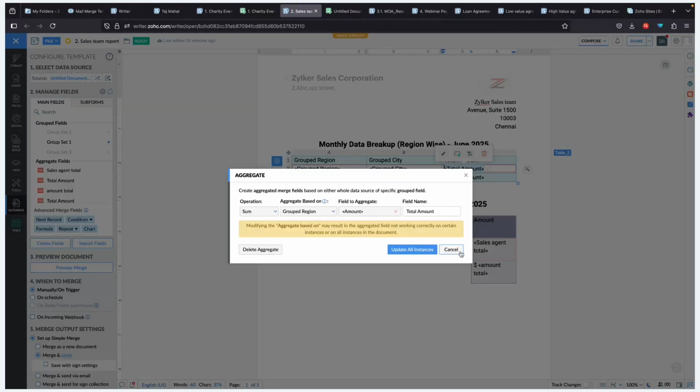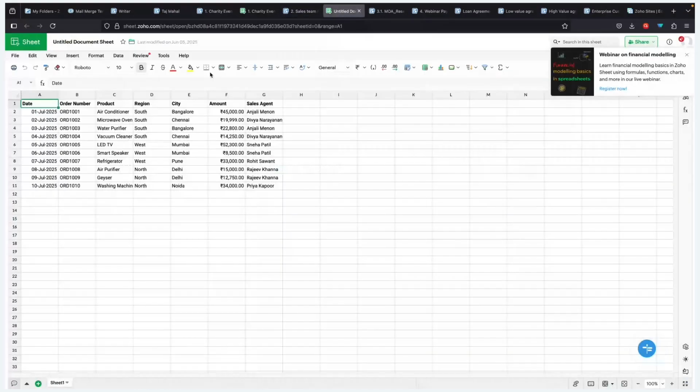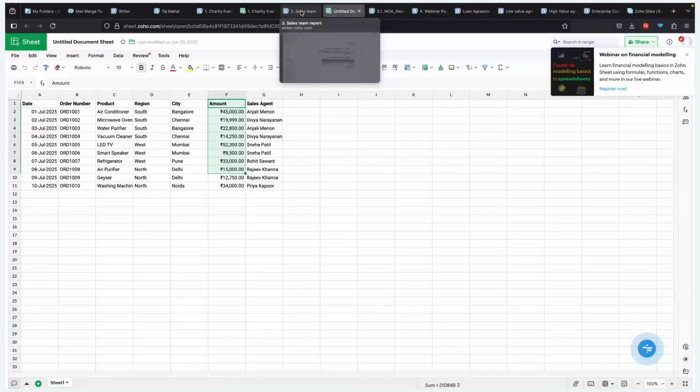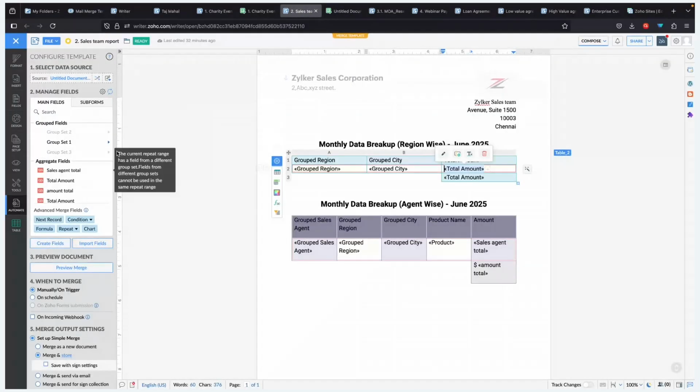For this, I'm going to use an aggregate field, and I'm summing up the total amount along with the grouped region. So I'm going to use grouped region as the aggregate based on, and the field to aggregate is the total amount. Here you can see that in the data source, I have the amount field, and I'm going to convert this into an aggregate field.